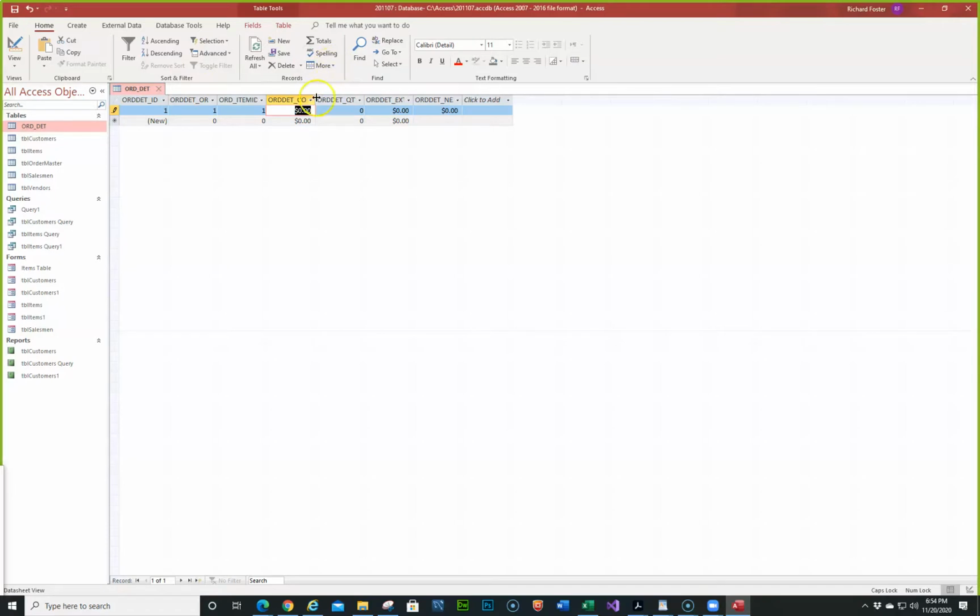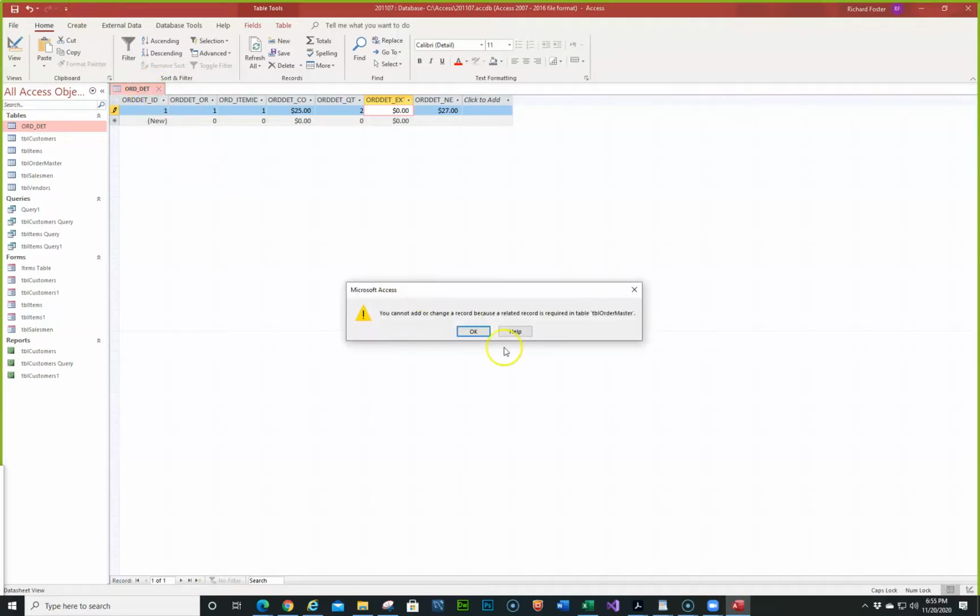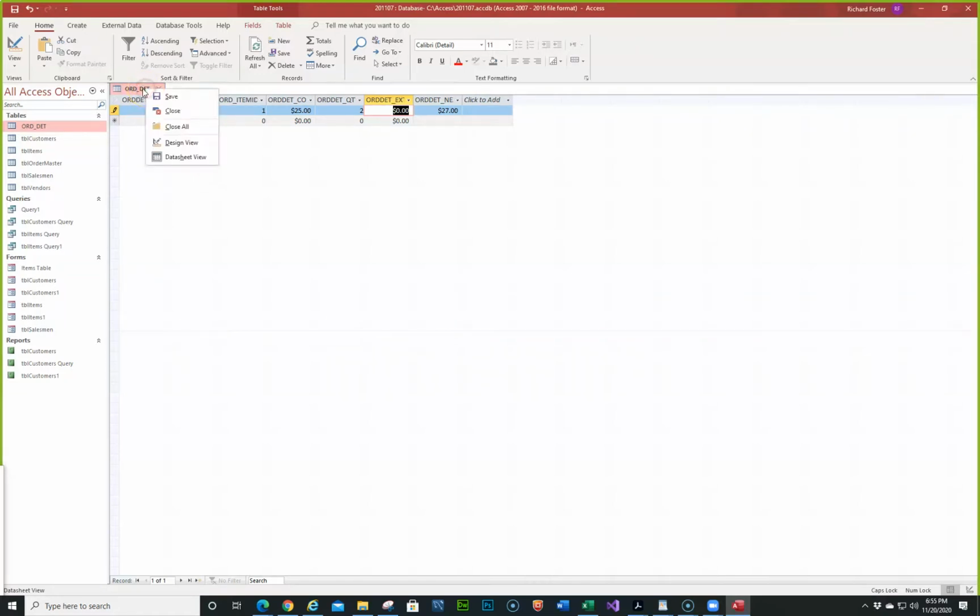Let's see. This is, and there's ways to see what this is. Order cost. So let's make it $25. Order quantity 2. Okay, so, oh, it should be multiplied. But you can see how that works. So let's go back in and fix that. Because in order table master. See, that's what I was telling you about. We need to put something in table master. That's very annoying. So let's close this.